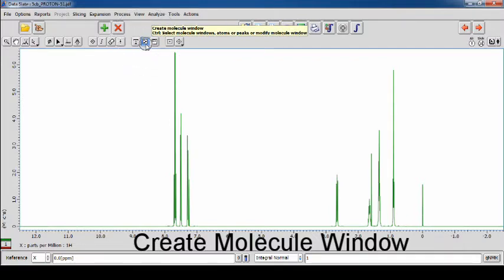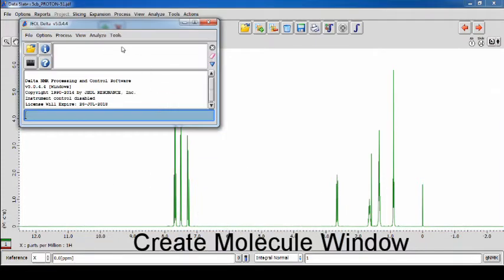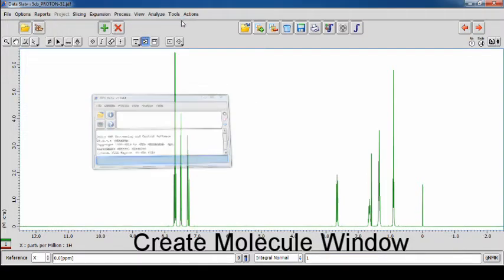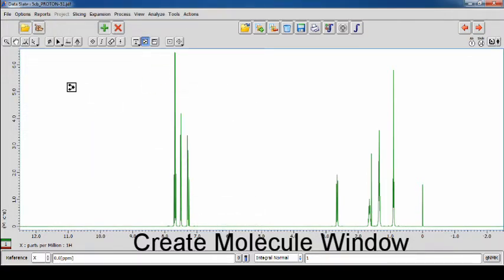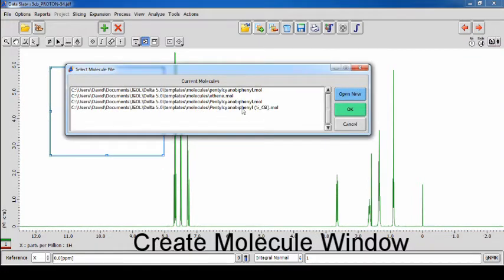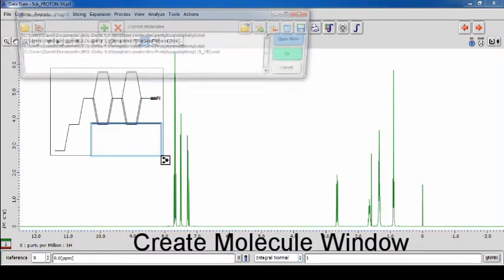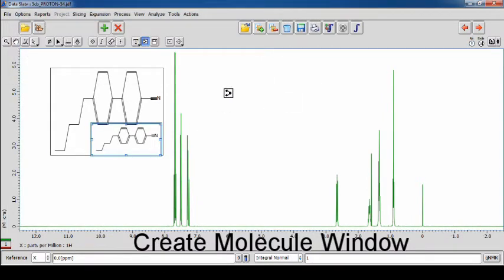Create Molecule window lets you load any molecular structure created using Delta's molecule editor to the data. The molecular editor can be found in the Tools menu of the main dialog box. The molecular window is created by clicking and dragging on the geometry instance with the left mouse button, and selecting any .mol files which appear in the browser. Holding the Alt key forces the creation of a molecular window. Holding Shift creates a square molecular window.